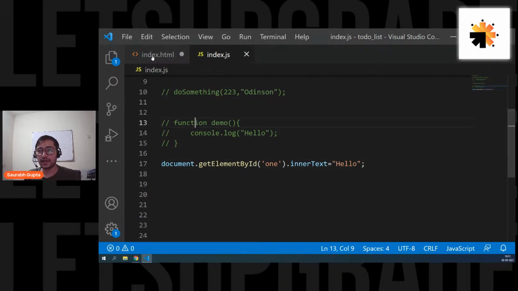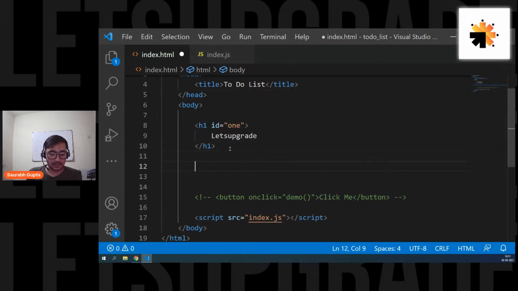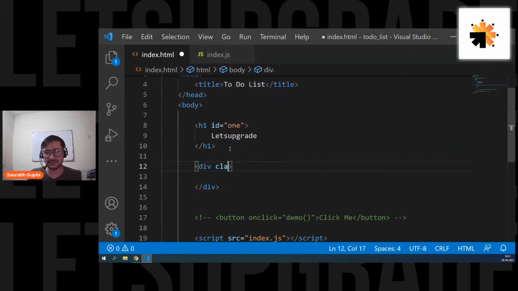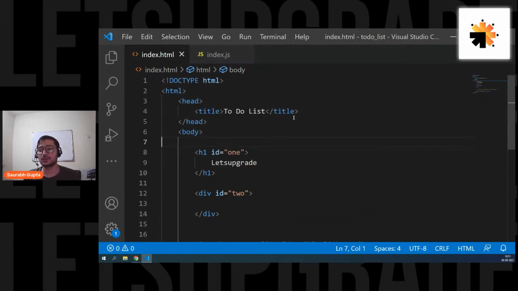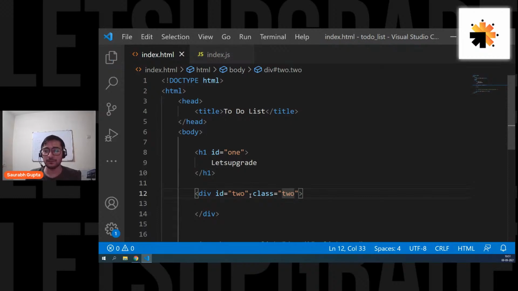Let's go in our HTML. Everyone, please focus. Now, let's create a div here. Let's not give it a class, because we are only working with IDs. We don't want to make this lecture very long. So let's give it an ID of 2. Let's apply some CSS to it, and for CSS, I'm going to use a class. Let's also give it a class of 2.